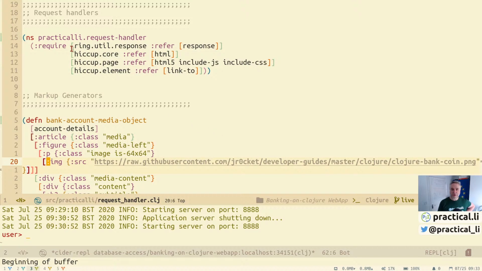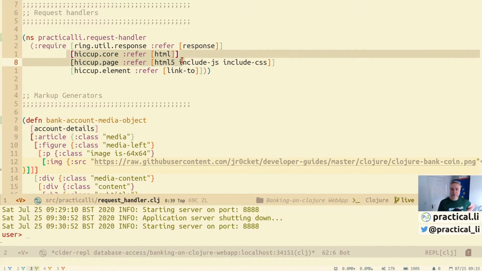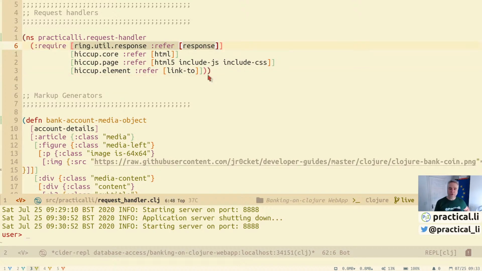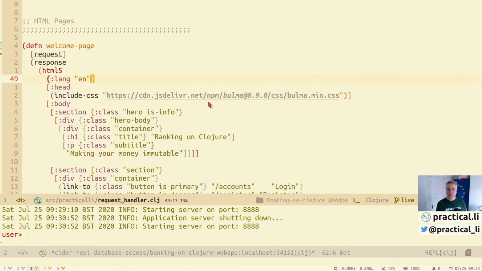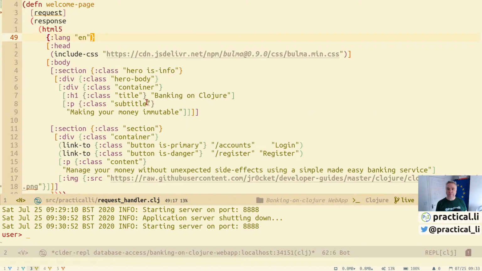But essentially we've got hiccup to be able to build HTML output using Clojure data structures. And so these three aspects of the hiccup library help us build things. And we're also using ring util response to ensure that things are returned as a response map. So if we look at our welcome page, you can see we've got a title, Banking on Clojure.